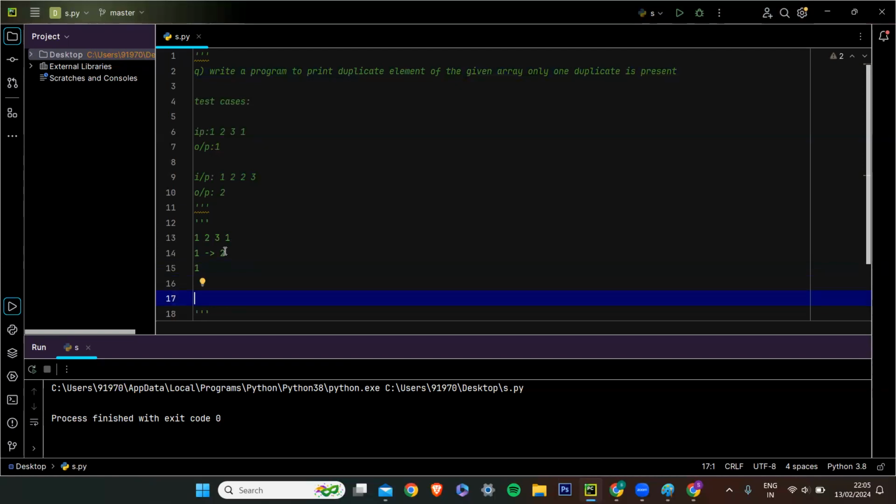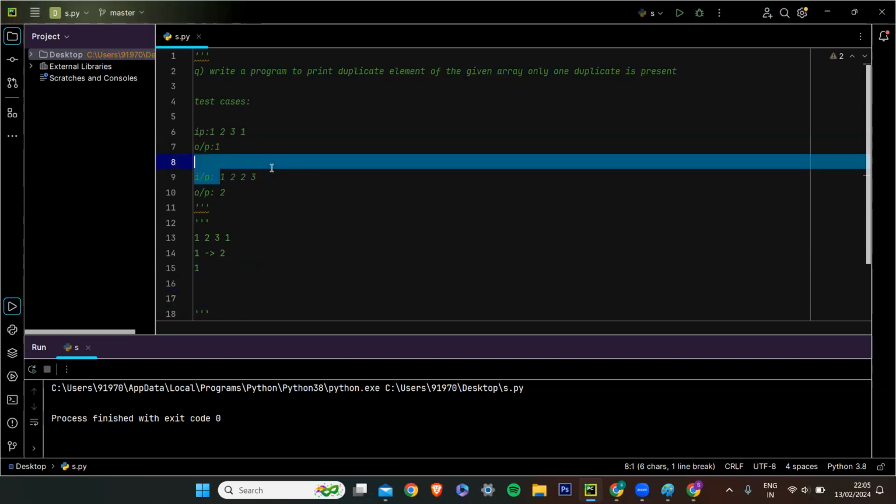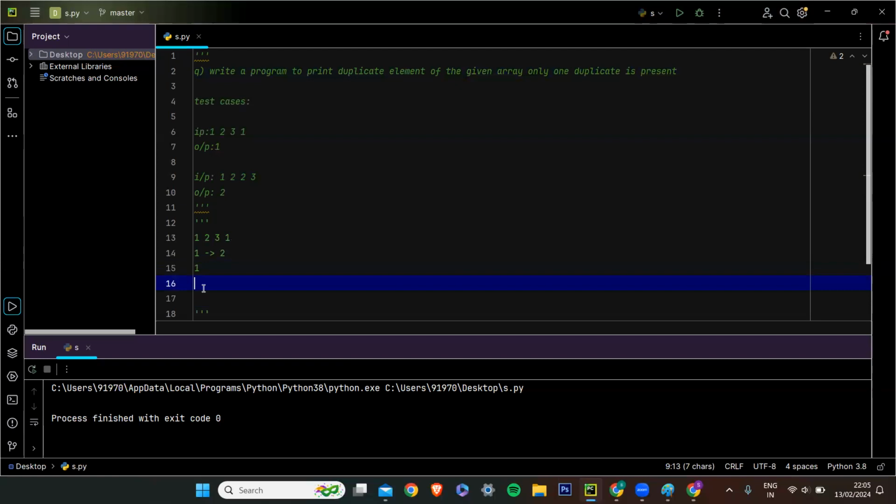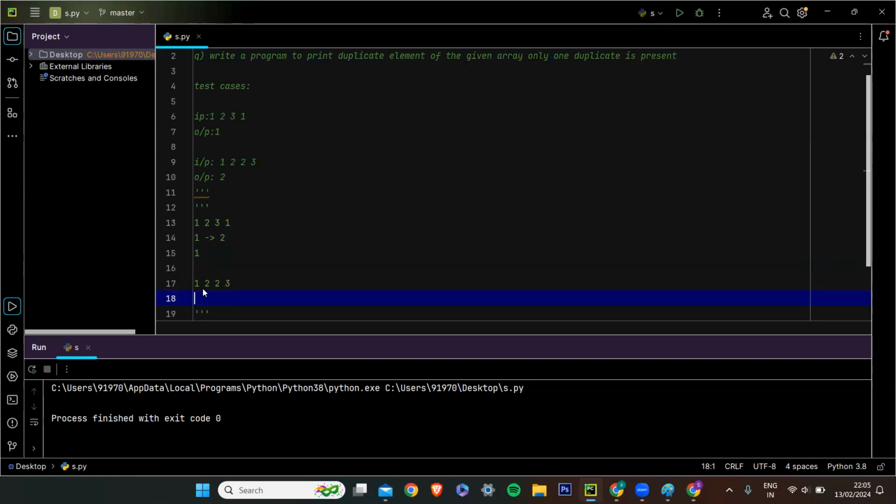So let us analyze with another example as well. 1, 2, 2, 3. What is the first element? 1. How many times did it occur? Only once. So it is not a duplicate. It occurs only once, so no duplicates of 1 are there.